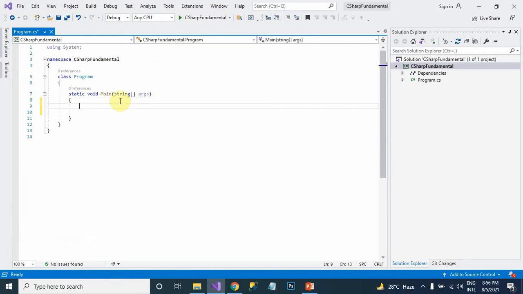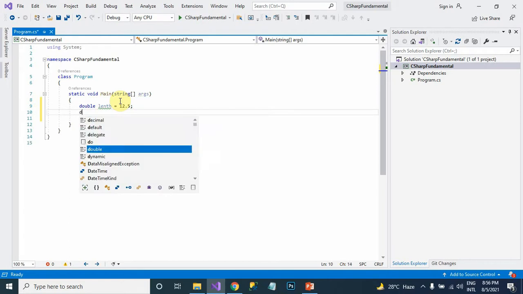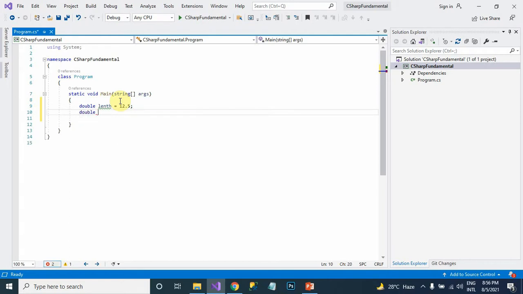So I am taking here the data type double, and this is basically the length. We are taking 12.5, and another data type is double, width.